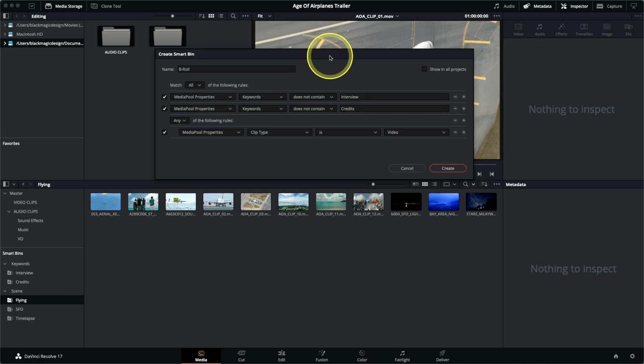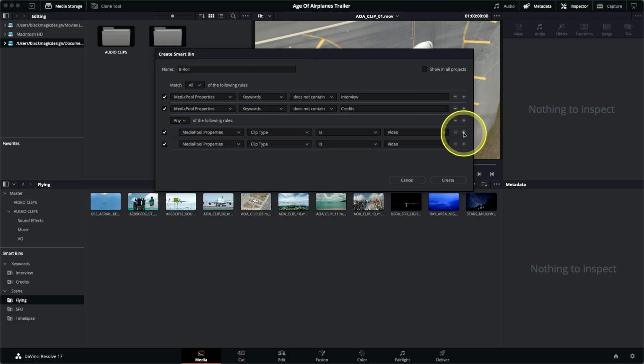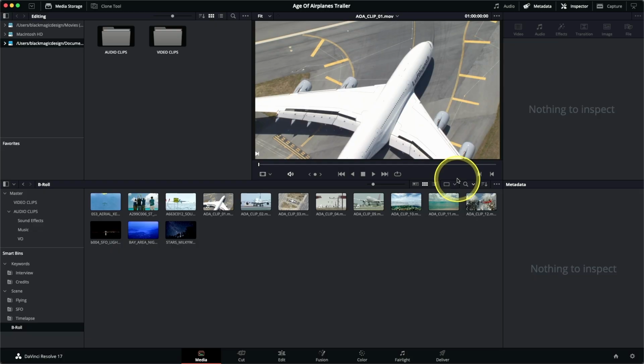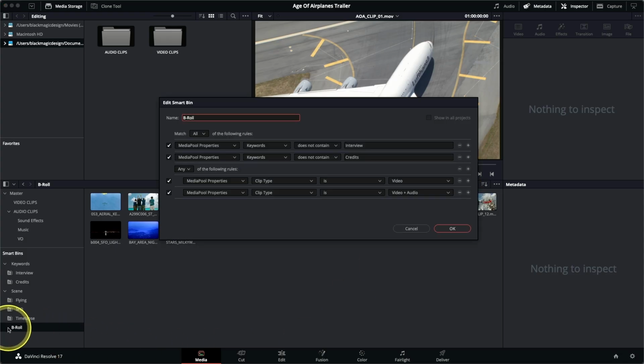What if I have video with audio? Well, in this case, I'm going to add another rule to this sub rule and specify the clip type is video and audio. Now I can choose to create my smart bin, and the results of that smart bin will be automatically updated. So if I add any additional clips to this project, providing those clips meet the criteria, I'll be able to find them in this smart bin. If you want to edit a smart bin for any reason, just simply double click on the smart bin and the rules of that smart bin will open up, allowing you to change them.